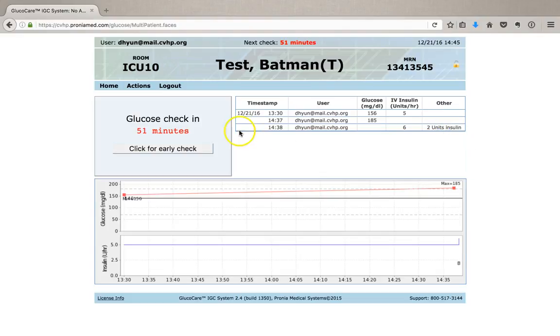So now let's imagine that 10 minutes is pretty fast, but let's imagine that sometime later the patient's not looking so good and we're wondering if something happened, like say the blood sugar's low. You can always do an urgent check and put that into the system. So let's go ahead and do that. Right here it says click for early check. Let's go ahead and click that.